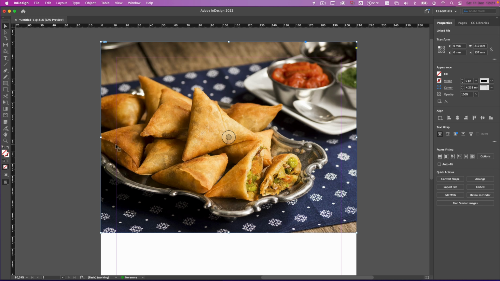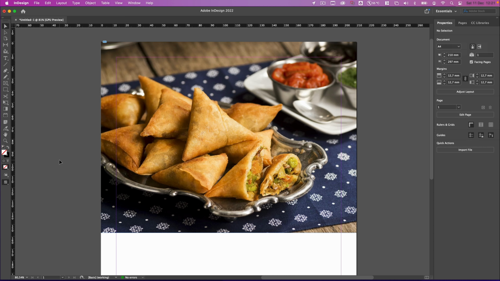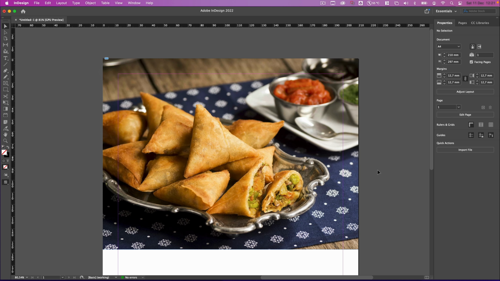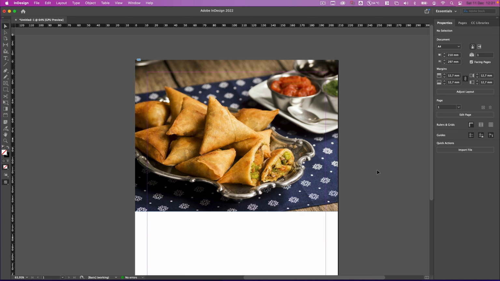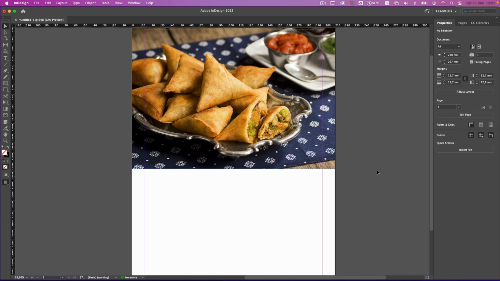Click on that, and what you'll see is InDesign will automatically make my photograph fit perfectly inside this frame over here. And that's all I need to do. I'm done with that. Now let's add some text. I'll just zoom out a tiny bit so you can see what I'm doing. So you can see my photograph is sitting there.